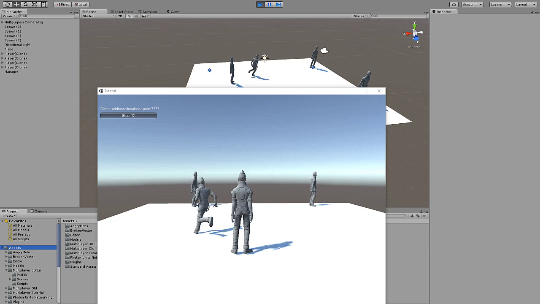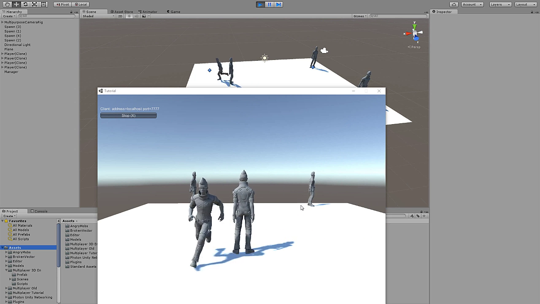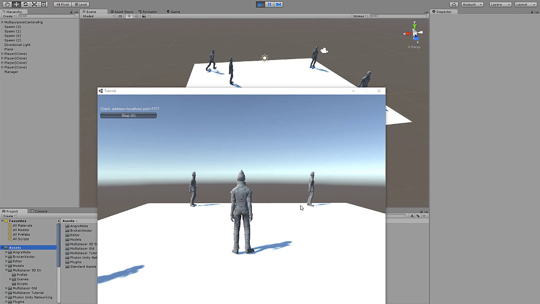Okay. Yeah, it's a little buggy because I think you have to tweak these values more, but yeah, I think it's okay.